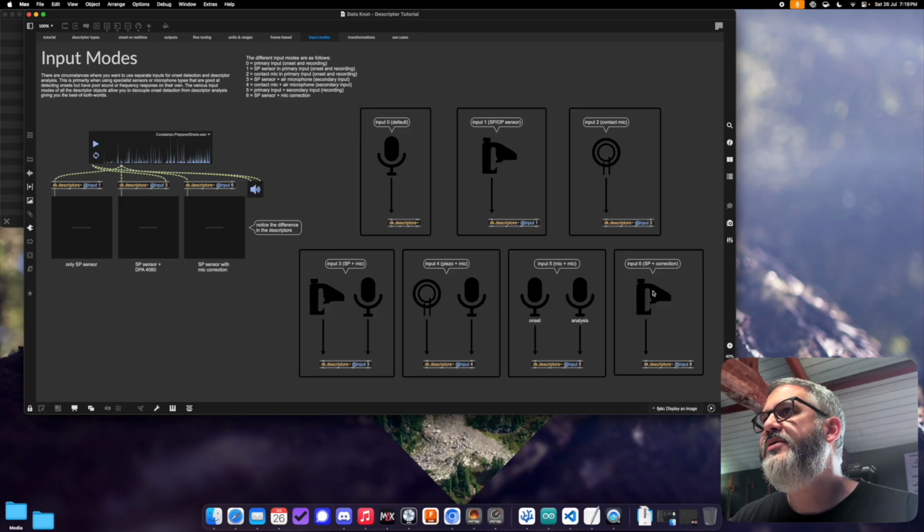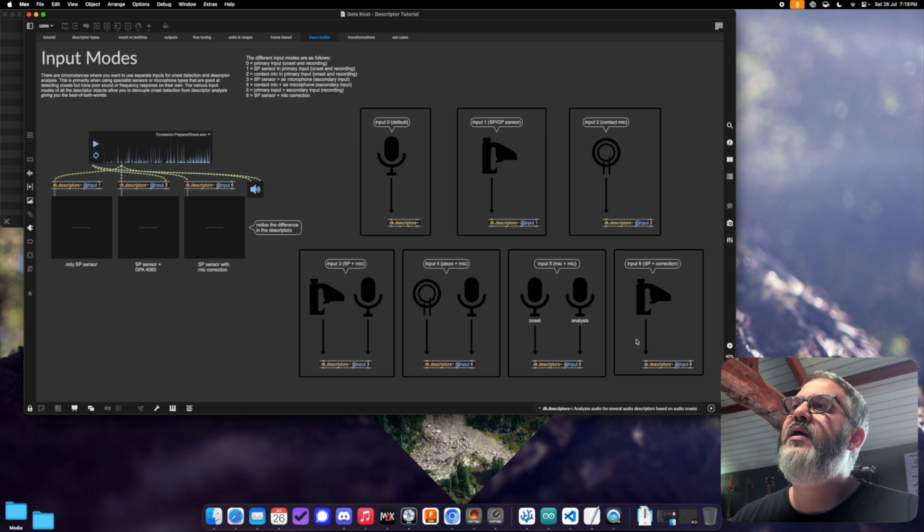And then finally, input 6 is specific to the sensor percussion hardware, where you set it to input 6, plug into the first input. And what this will do, it'll apply a filter to the onset detection, and then it'll apply microphone correction to the sensor percussion audio, so the descriptors that you get are more representative of what the actual audio is.